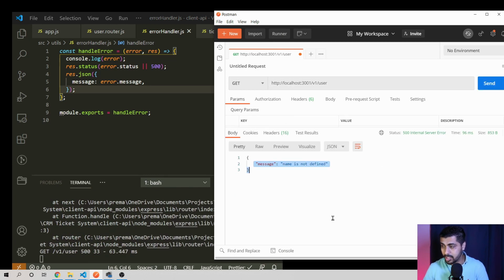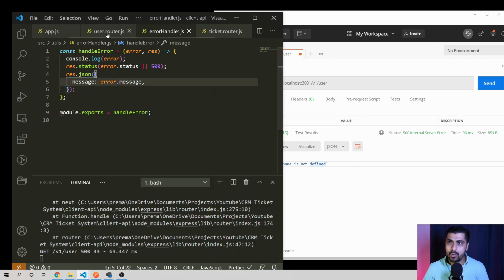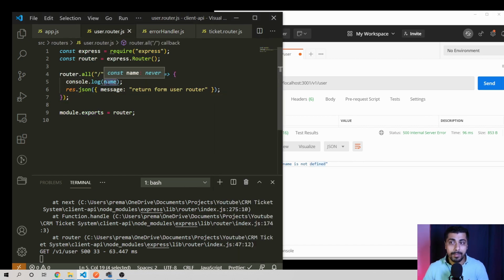Now let's save the file and call the same URL and see what happens. See here, all the message is gone, all the HTML and everything is gone. We only have the actual error here. So see, it's saying name is not defined, because we are providing the name variable without defining it. So of course it's not defined.